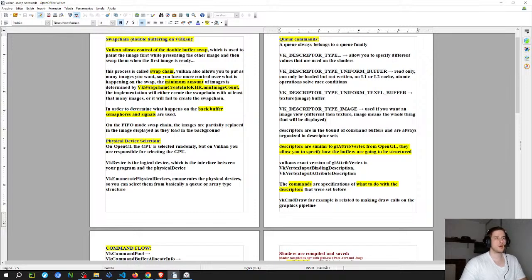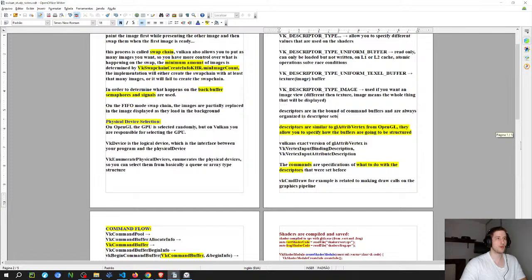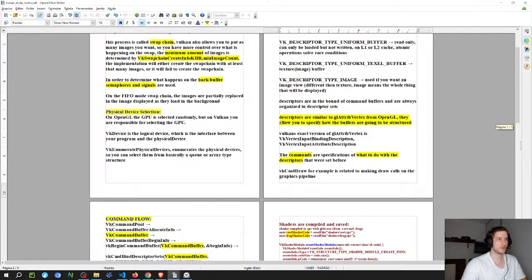Descriptors are bound to command buffers, and they're always organized in descriptor sets. So it's descriptors, then command buffers, and then the queues accept command buffers, and you synchronize the queues to do the cycle of drawing.